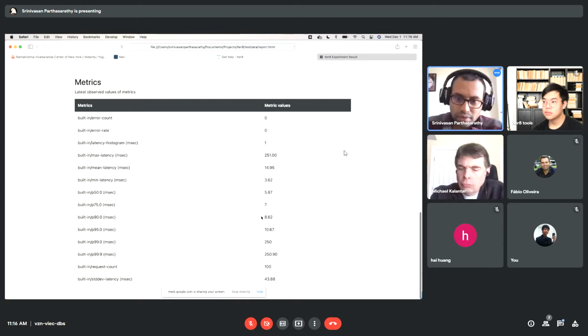These are all built-in metrics, right? So we're not reading this from databases. These are all client-side metrics collected by Iter8.